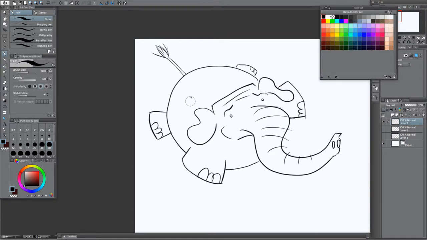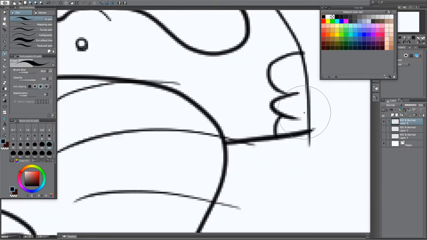I might go back and clean up some of these lines, maybe thicken it up a bit, but I kind of like how this guy turned out. Let's clean up some of this. Oops, too much.